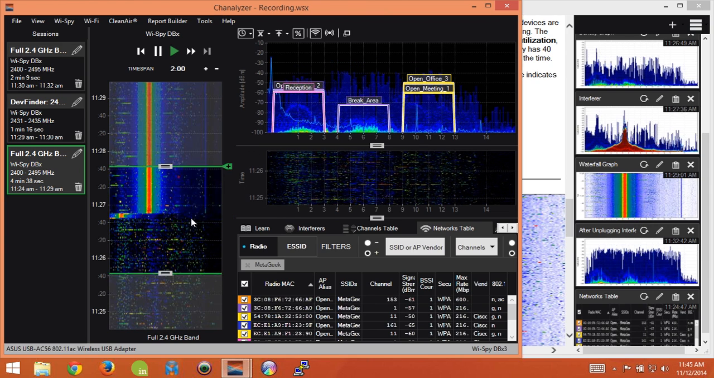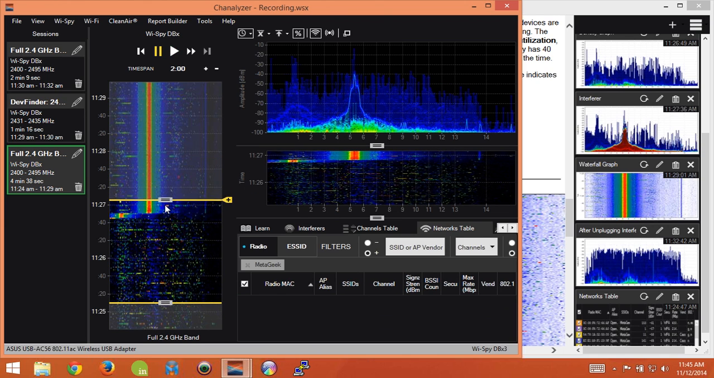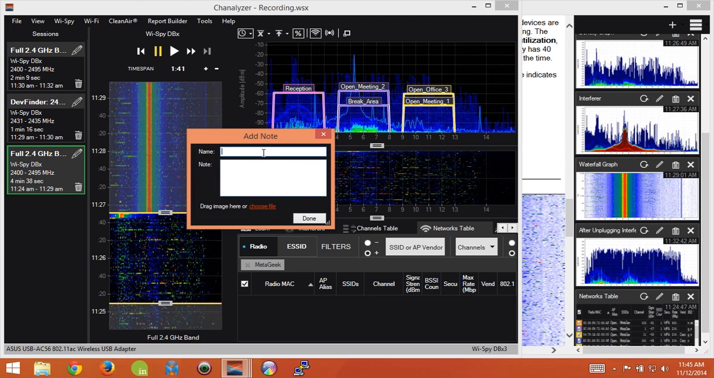So let's say I want to make a change to this waterfall. I'm not super happy with what that waterfall looks like. In fact, I want to utilize a feature here. I want to utilize the note feature. I'm going to click this button here to add a note, and I'm going to say interference started. And we'll say this is when the device started transmitting. And if we had a picture, we could add that here as well.